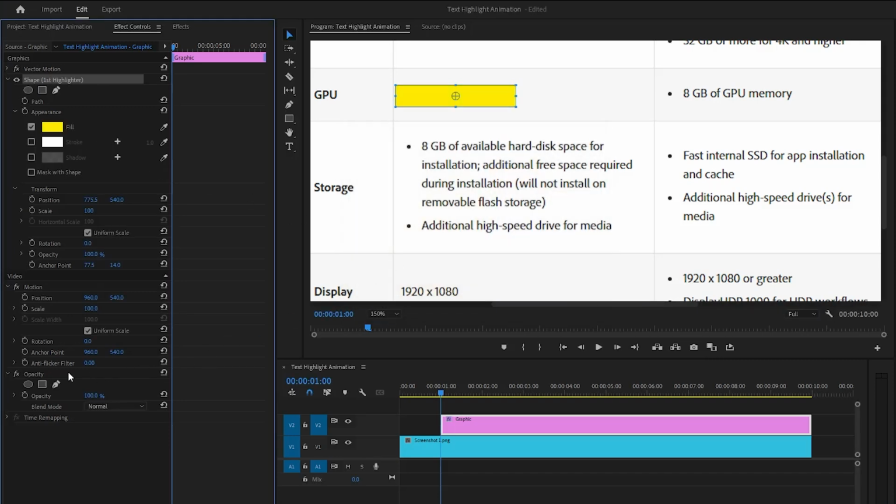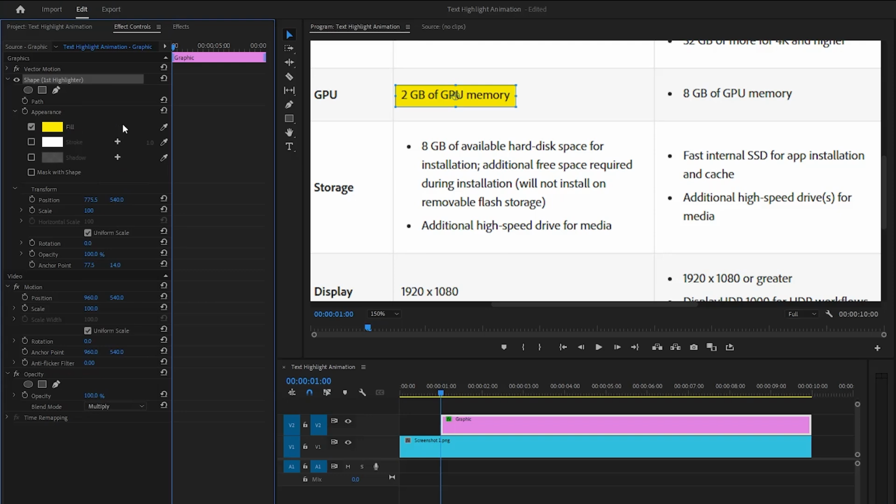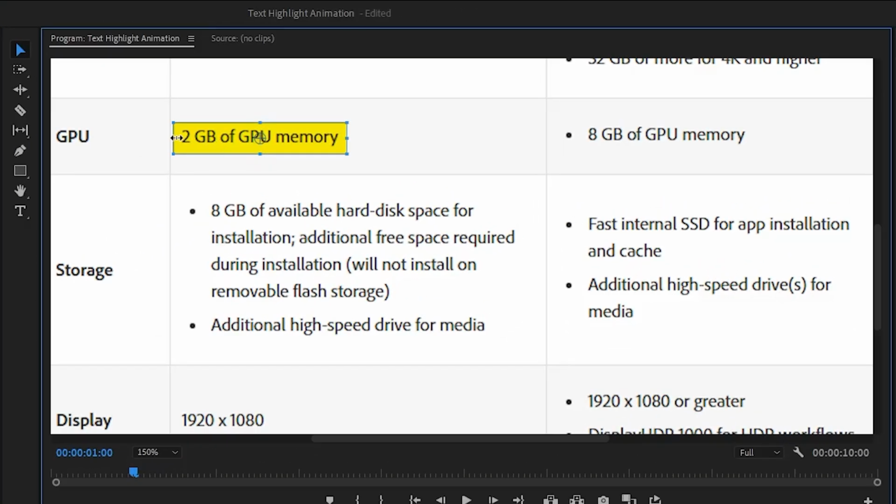Next, let's find the opacity panel, and then click on the drop-down menu of the blend mode property. After that, we have to select the multiply mode from the list. At this point, both the highlight color and the text are clearly visible. Additionally, you have the flexibility to slightly modify the shape.